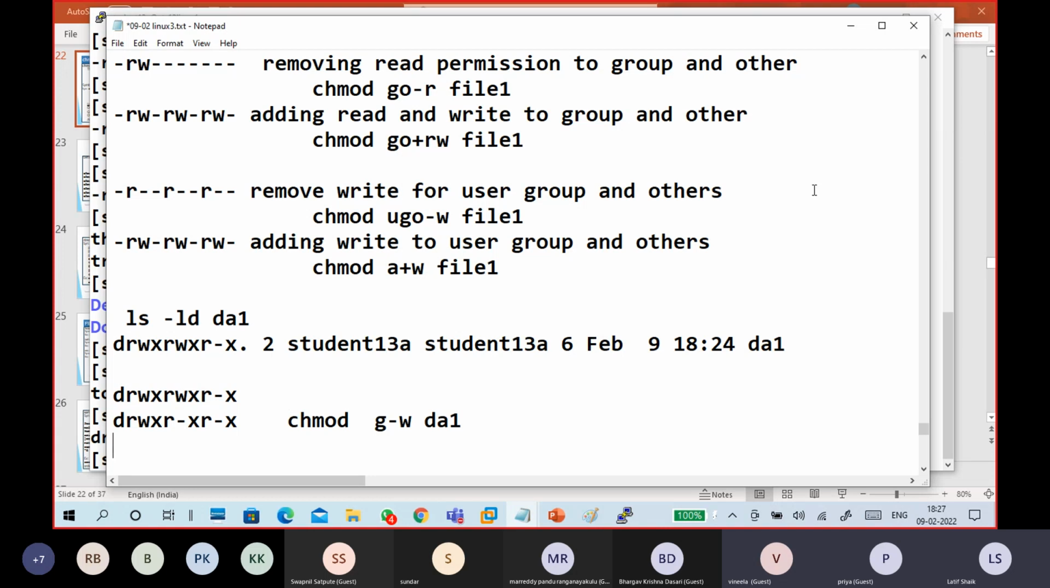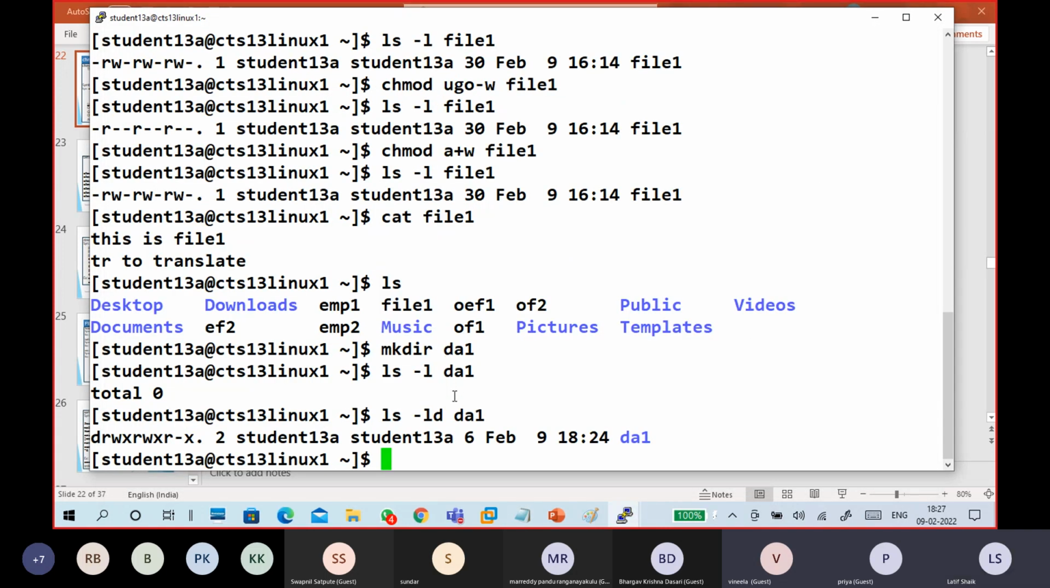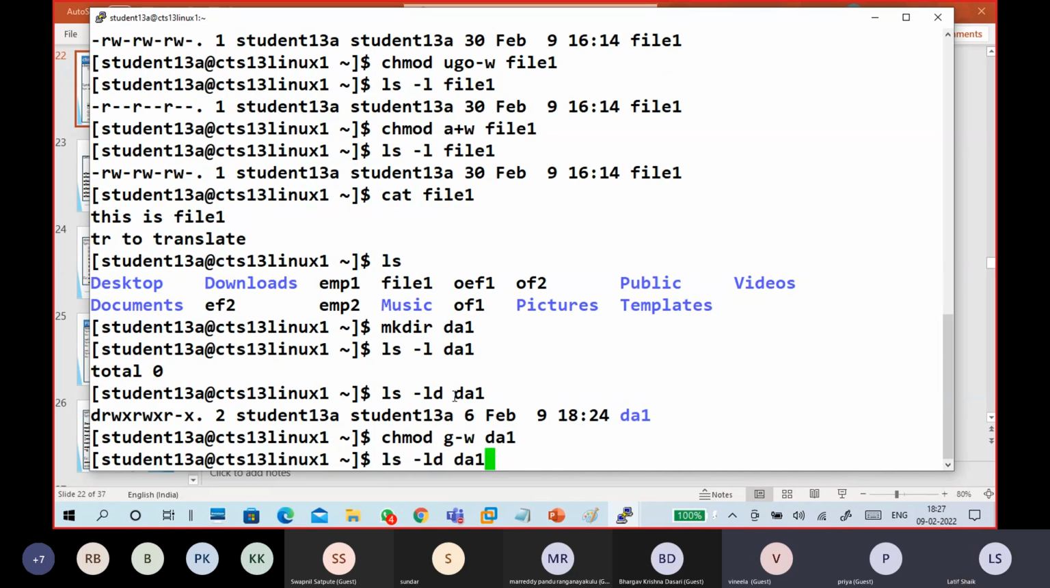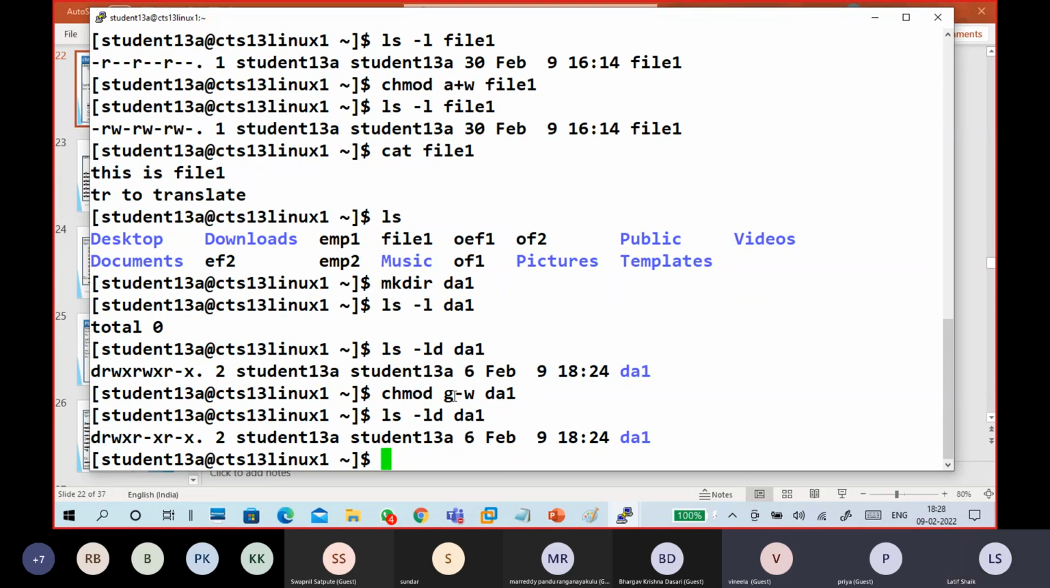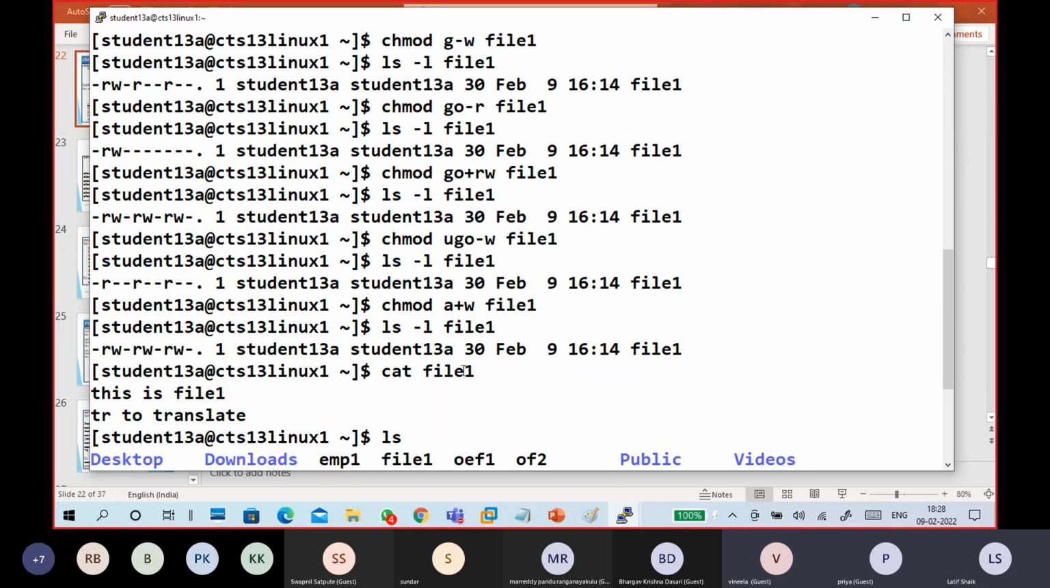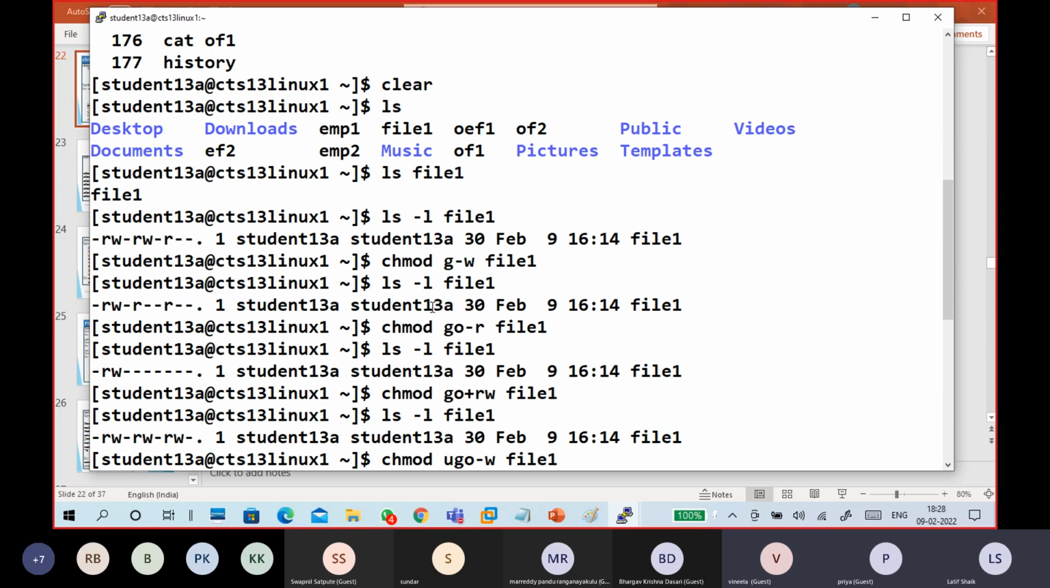Just only one thing. This command we will execute. We'll see. Okay, chmod g minus w da1. Look at that one. So w, we remove it. Okay. So this is about your permission changing, but one or two points are there in chmod. Actually, I want to take chgrp and all.